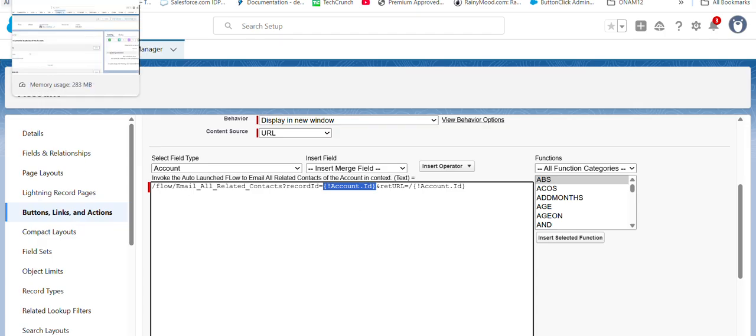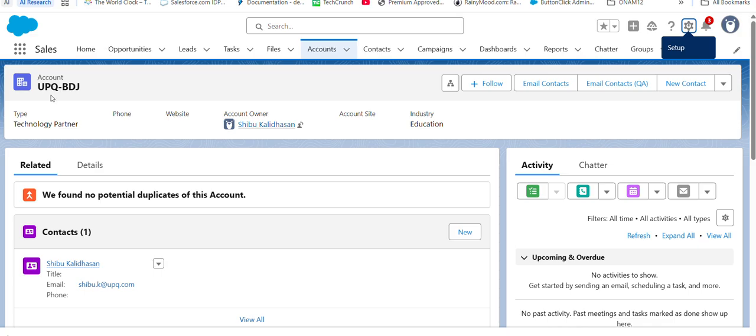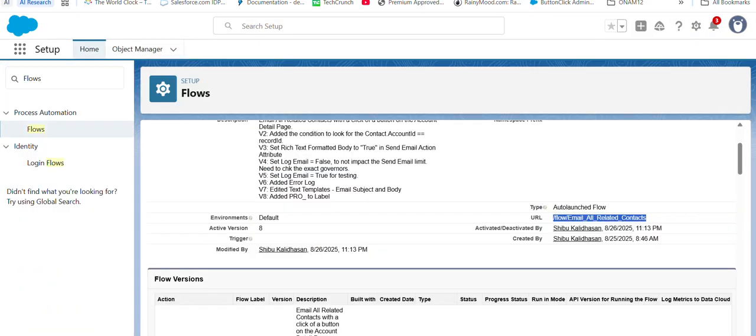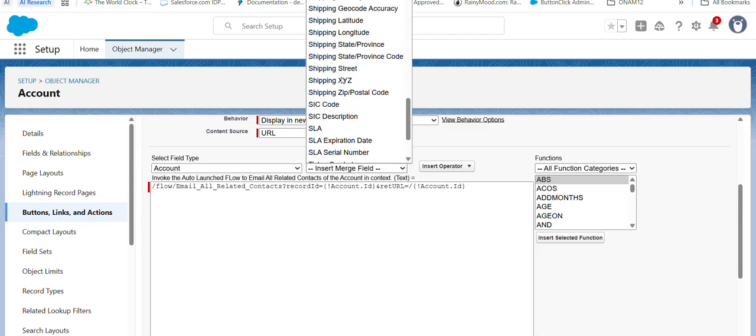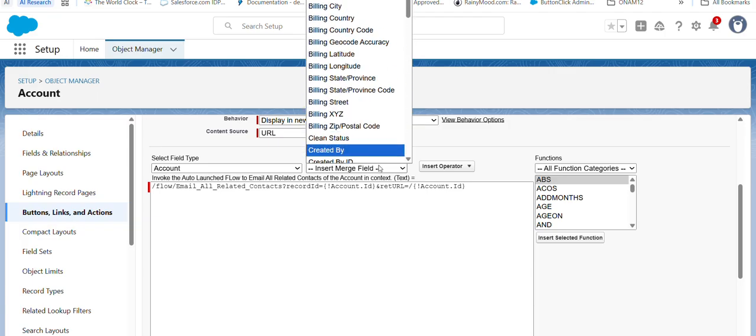So if you are here, let's say on the upquotient.com account, and you have the button configured, email contacts, it means that this one, right? So the row ID you have here until this point. So this is what you get. Yeah. So that's the row ID. It automatically gets fed. Okay. It's a merge field. So you get that here. Search for ID. You get that here.